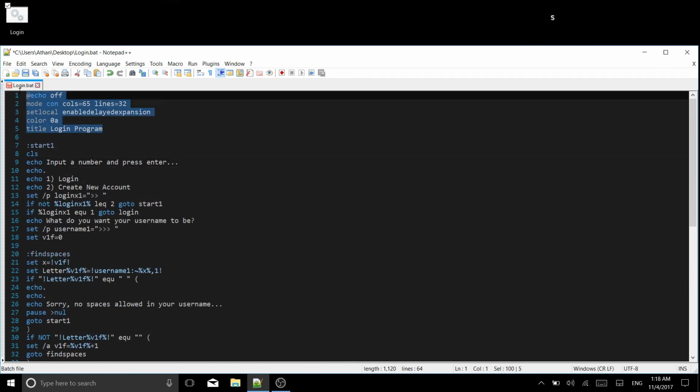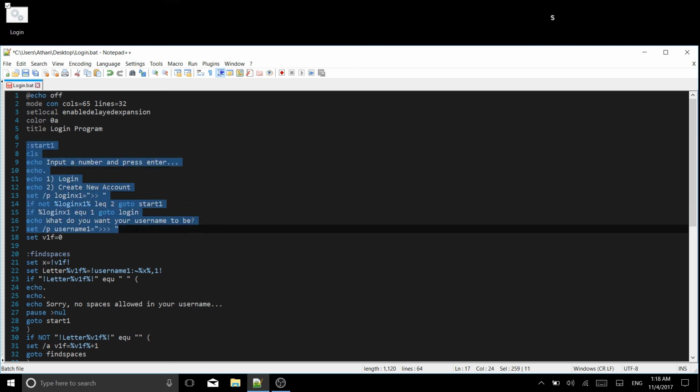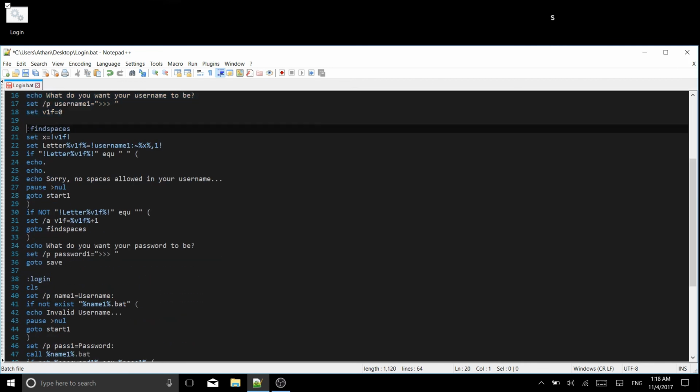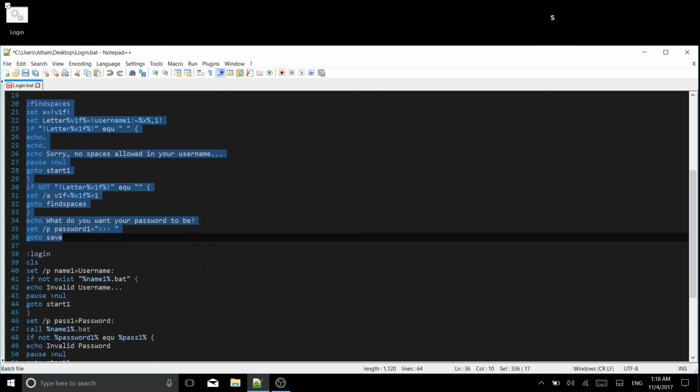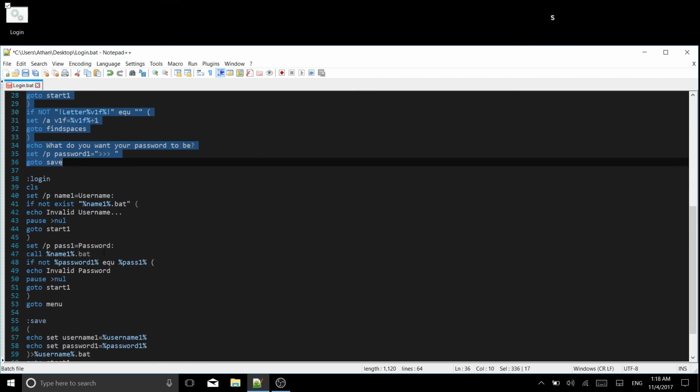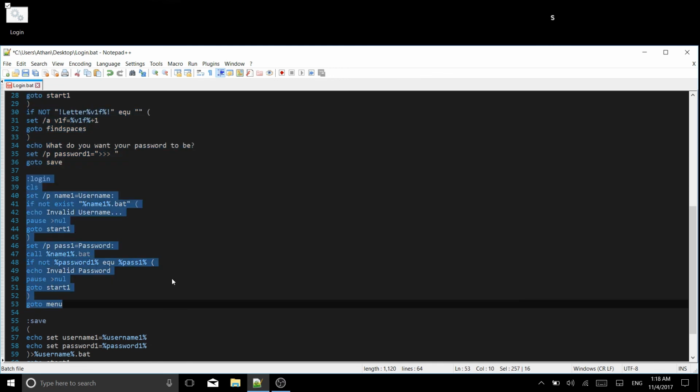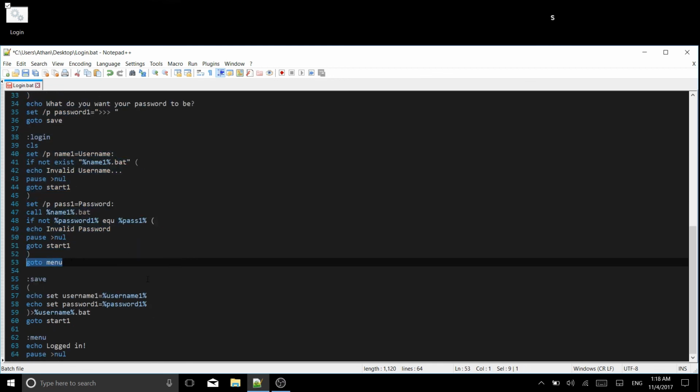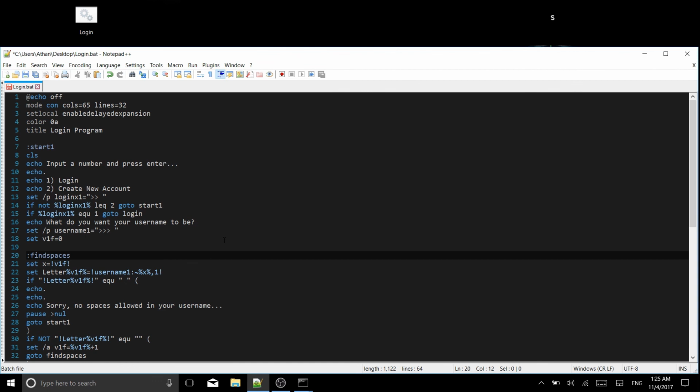Okay, so just to recap, this is our header information, like this is the information about the file. This is our start 1 screen. This is like what gives you the option whether to log in or create a new account. Find spaces just checks for spaces, and if everything works out, it'll create a new account. Log in is just doing what it says, it logs in, and when it's done it goes to menu. Save saves all of this stuff to a new batch file, so it saves the account. And so when you log in successfully, it goes to menu, which says logged in. Okay, and if you wanted to log into some other program, this is where you would put that code under menu.